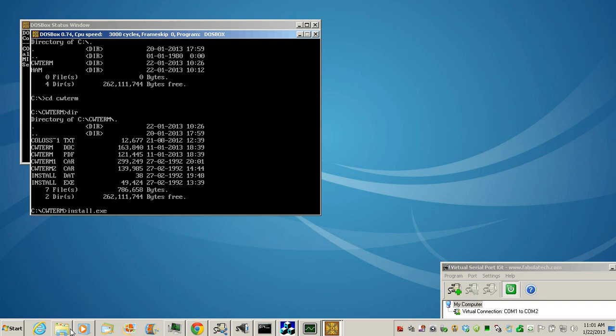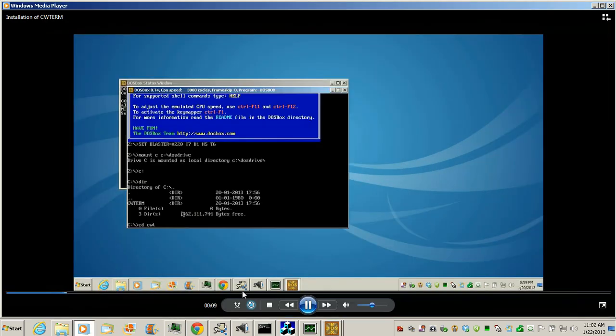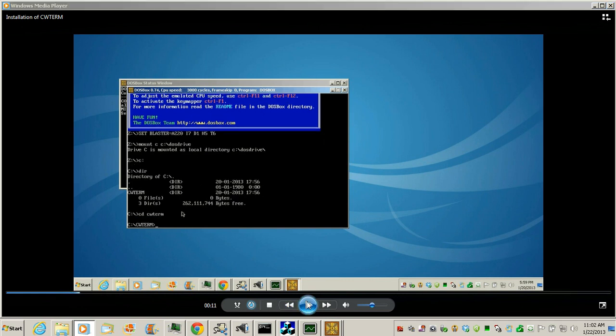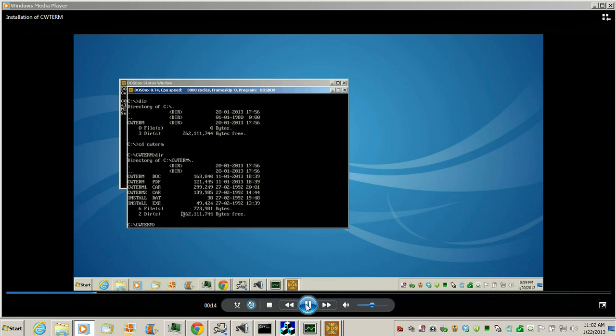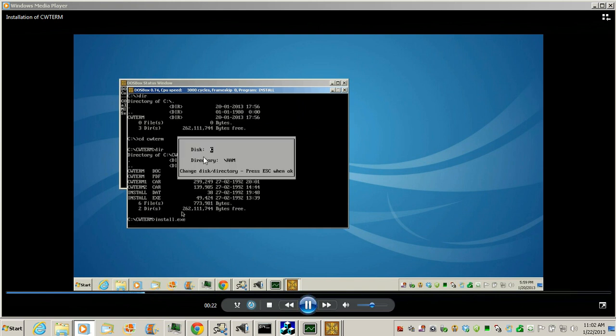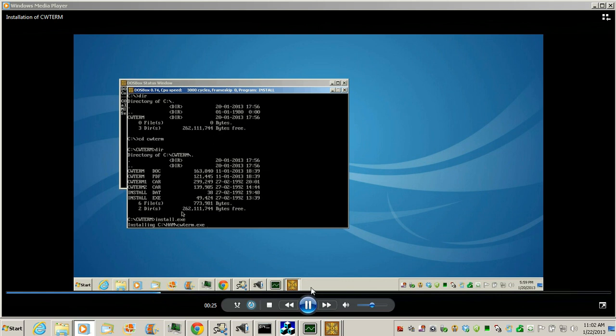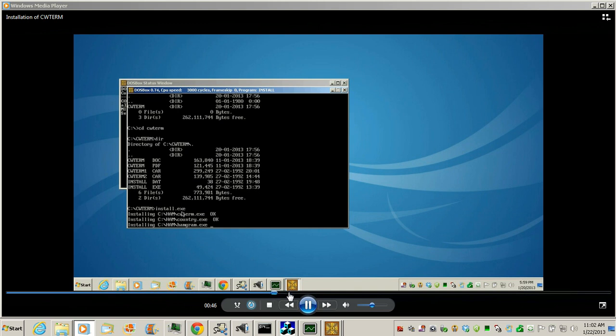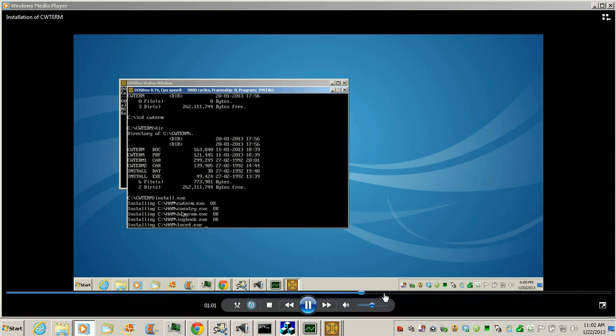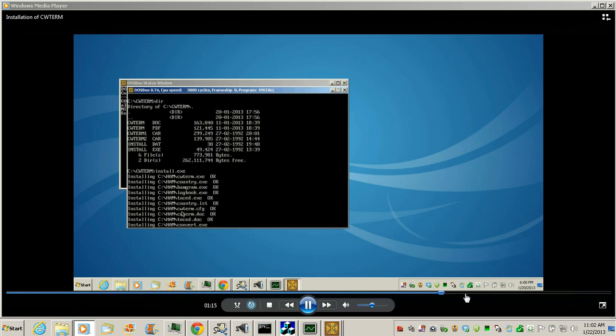Now I'm going to show you a video so I can rush through this because it takes a little bit of a while to get through it. Okay, so here I've CD'd to CWTERM just like we did. Now we're going to enter the command install.exe, and then hit escape once you see this screen, and then it's going to start. Now I'm going to go through this a little bit quickly, and it'll start making files, and it may take a minute or two on your computer.